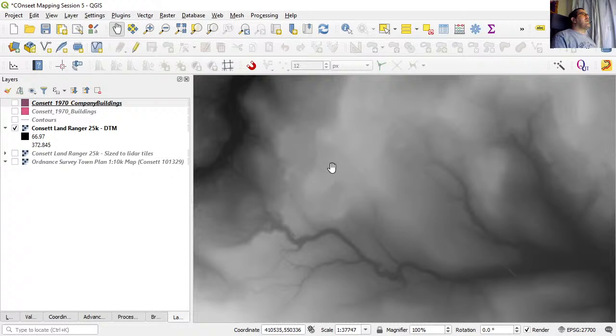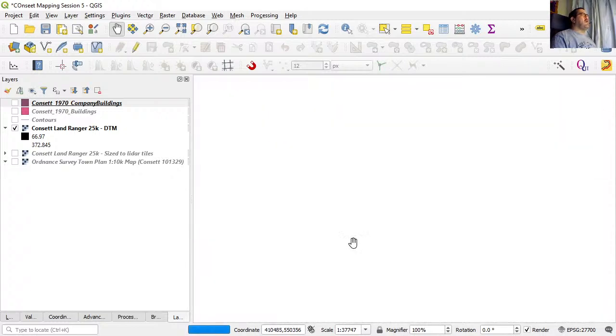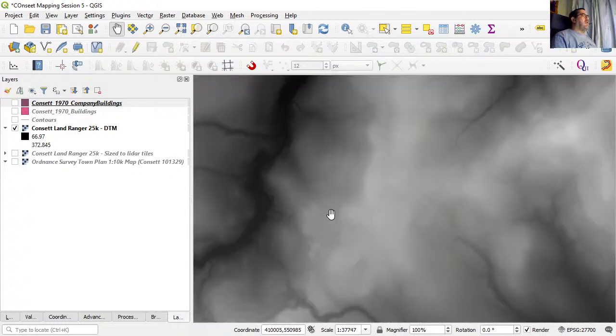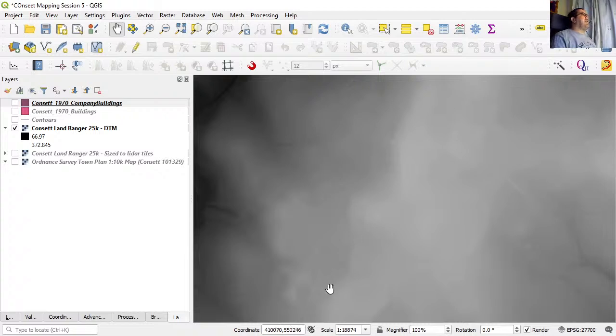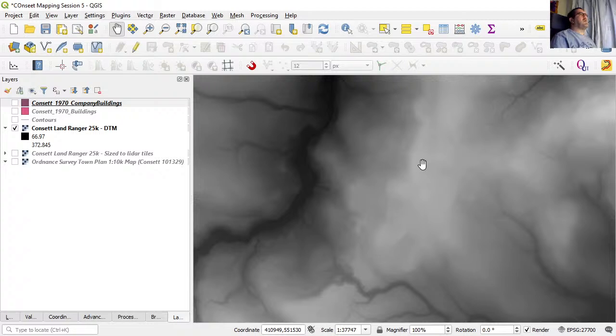If you have a really good resolution on these things, then you can get in and see all sorts of detail. This, as I said before, is just a 1 in 25. It's a 25k one, hence Consett Land Range 25k. And I'm using it because it is a smaller data set, it has less detail in it, and it is faster to render for the purposes of demonstration.